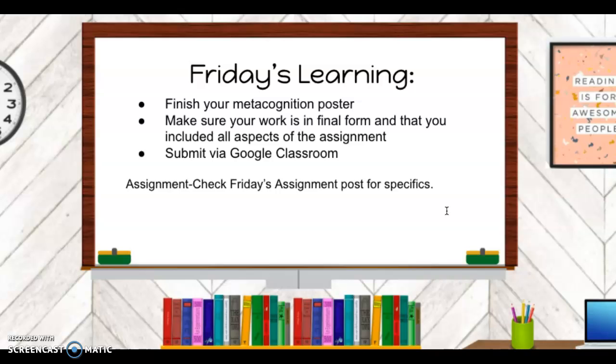And Friday's learning, you're finishing your metacognition poster. Make sure your work's in final form. Kind of have someone at home look over it and make sure it looks good, and you're going to submit via Google Classroom. Remember, the directions for the metacognition poster are located on your Thursday, Friday assignment post. There's some different things you have to do. For instance, you have to have the word metacognition on there and define what it means. And you're going to have some goals to help you reach that stage of being a metacognitive student, as well as including color and making your poster look polished. So check those attached directions for all the details of what you need to get full credit on the poster.